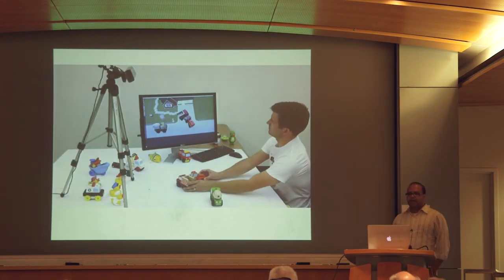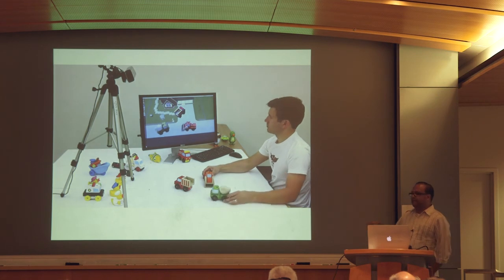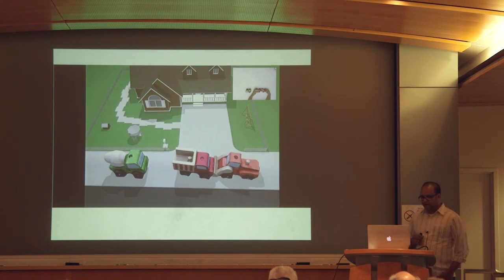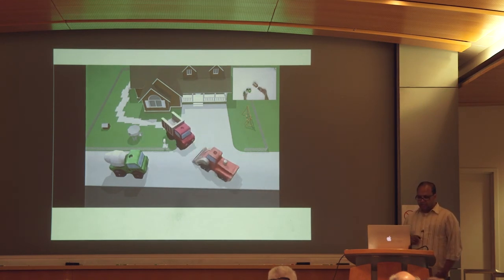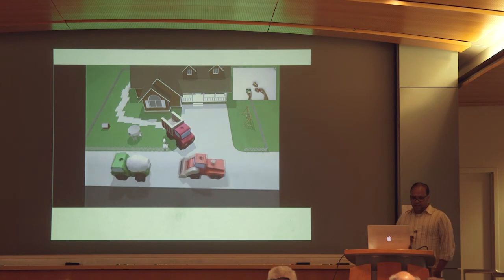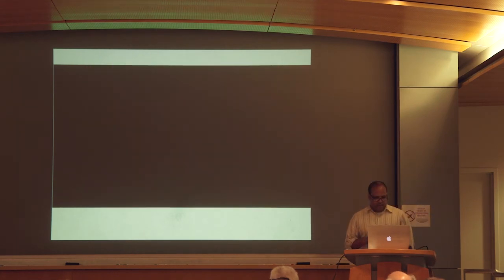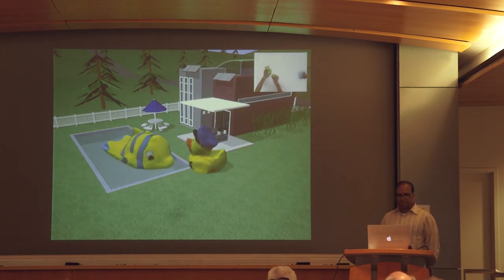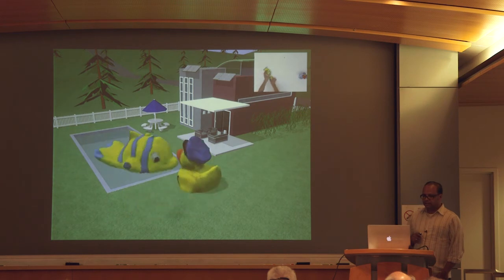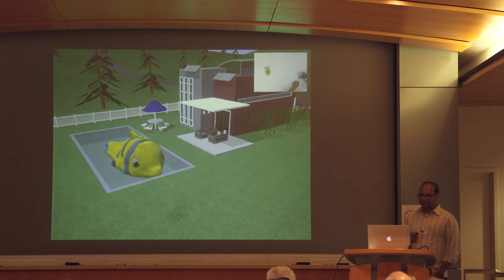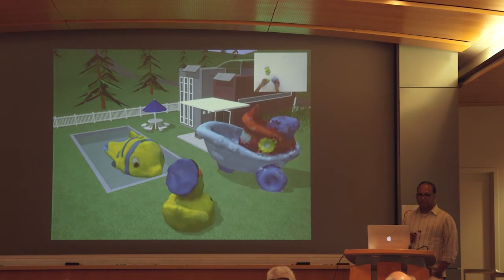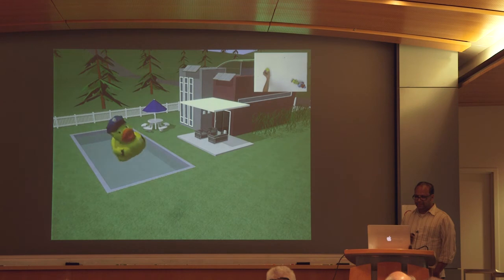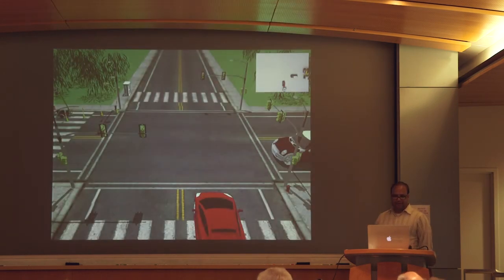Okay, we've recently extended our approach to work for 3D toys using a Kinect camera. So here you can see the system working. And here's a result we created. Okay, and one more.